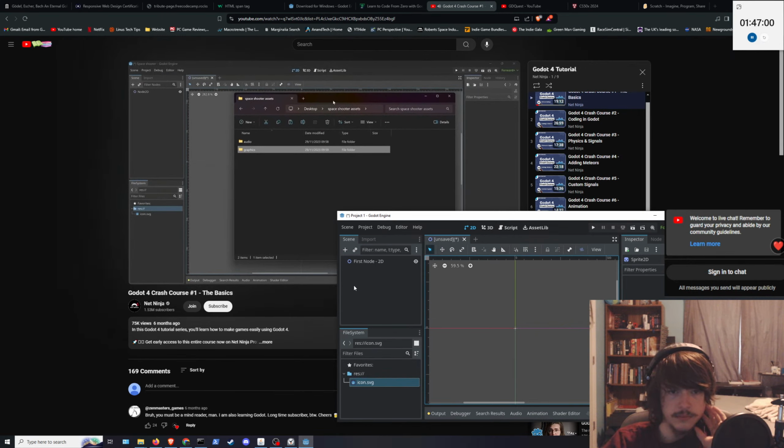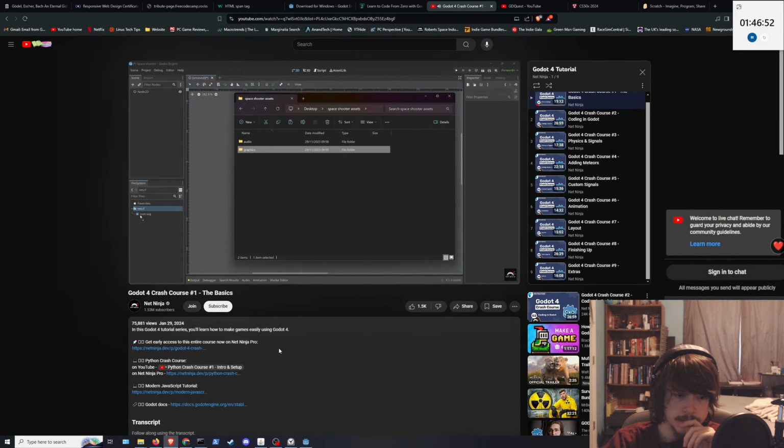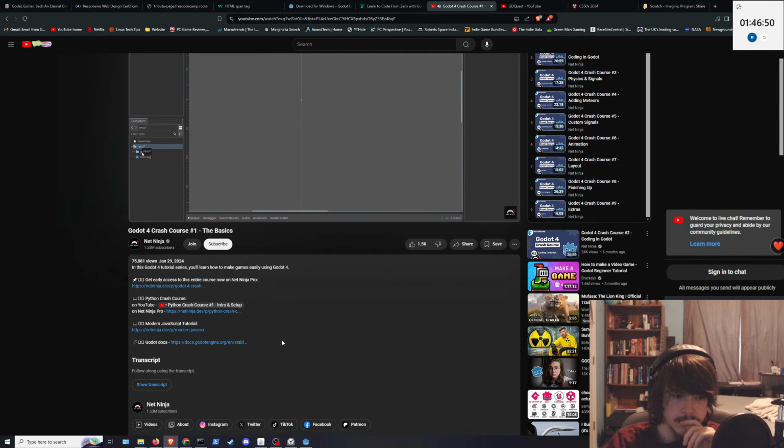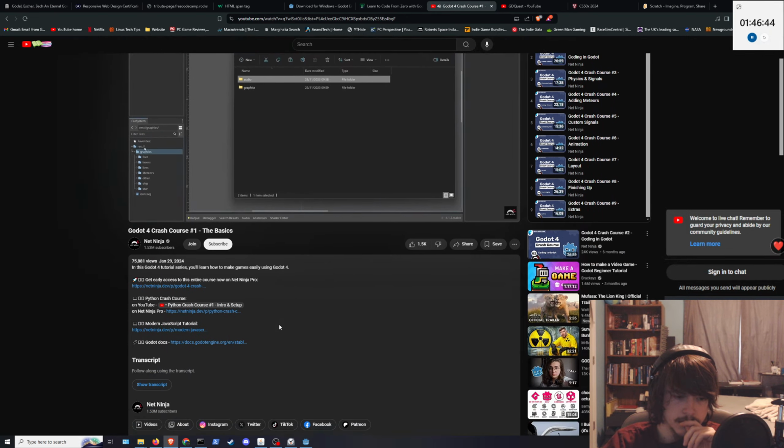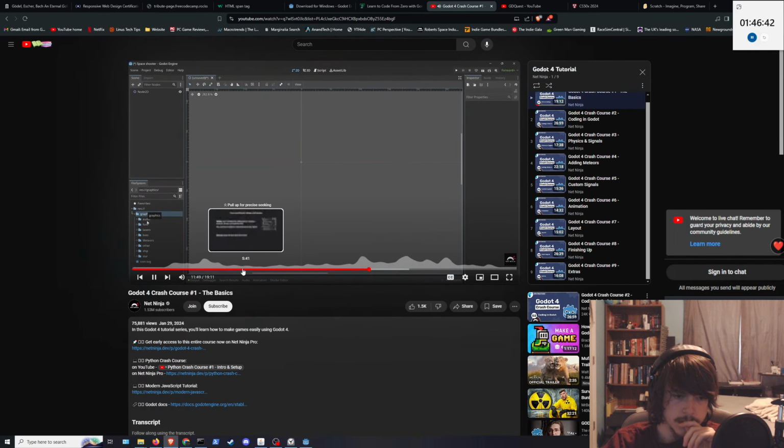And what you get is a Space Shooter Assets folder, where we have audio and graphics. To import those into Godot, you can simply drag and drop them straight in there, and then you have the graphics folder with all of the contents. The same thing I want to do for audio, and make sure that you do this properly.